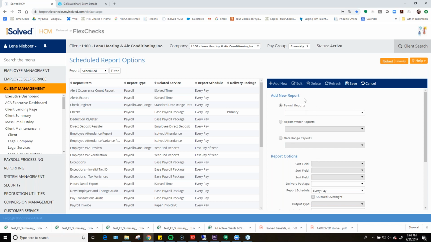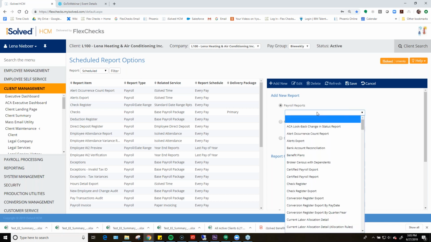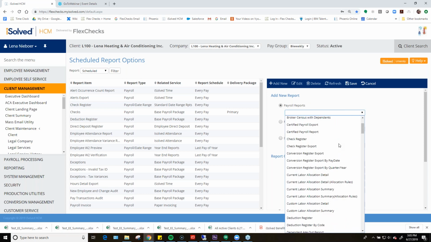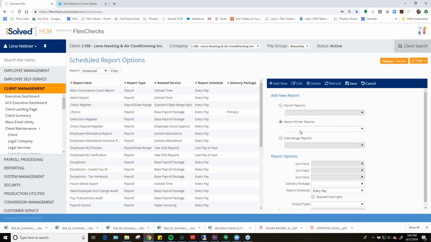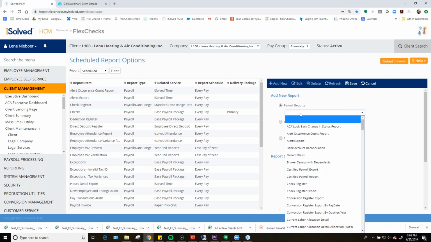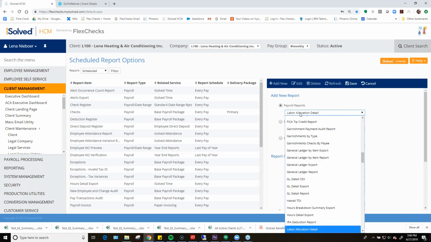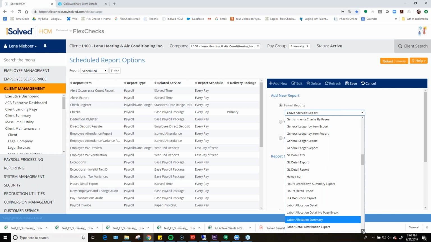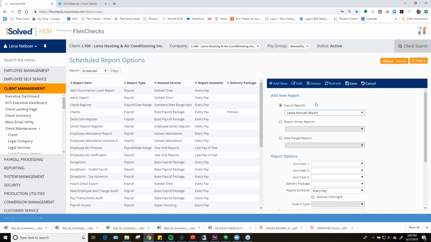Now there's three different options that you have. You can choose between all the payroll reports that you have available. You can choose from report writer reports that might be available to you. And you can choose date range reports, but it's important to note that when you're setting up a report to be run with every pay, date range reports are not available. So you can't set up the date range ones to run with every pay. So let's just pick our leave accruals report because we may want to check what our leave accruals are going to be.